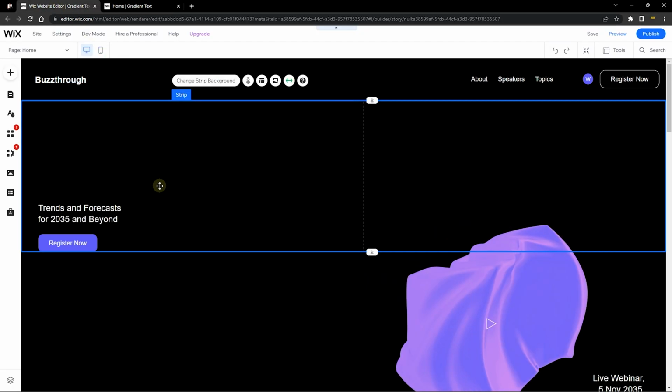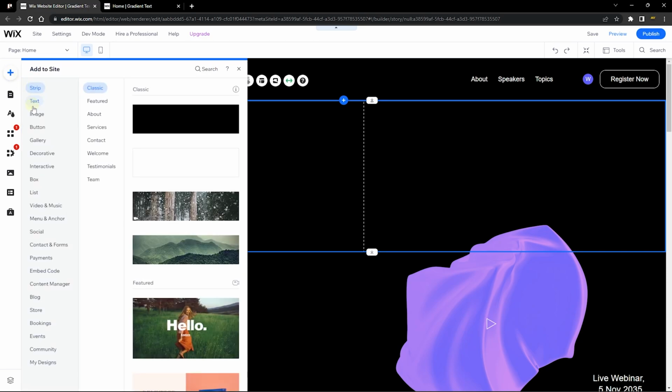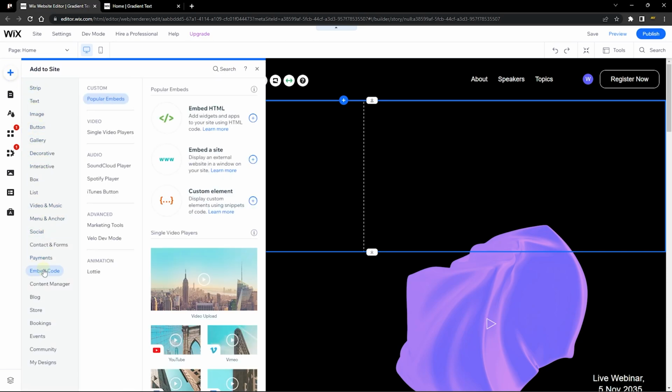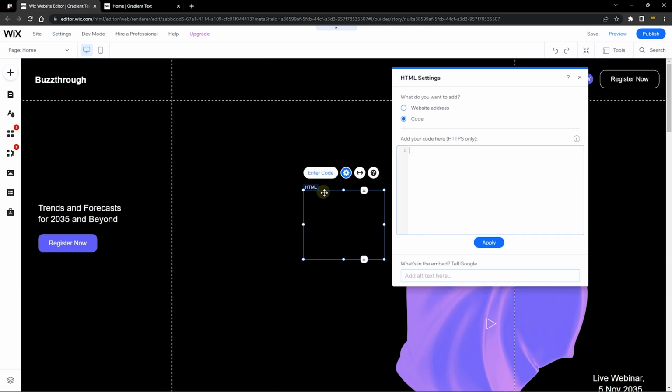Now in order to achieve this, we need to add a very important element which is called the Wix HTML component. To add that, go over to your Add menu and then go all the way to Embed Code. Then embed this HTML and click on Add to Site. Once you do that, it's going to allow you to add a couple lines of HTML code that you can use on your website.